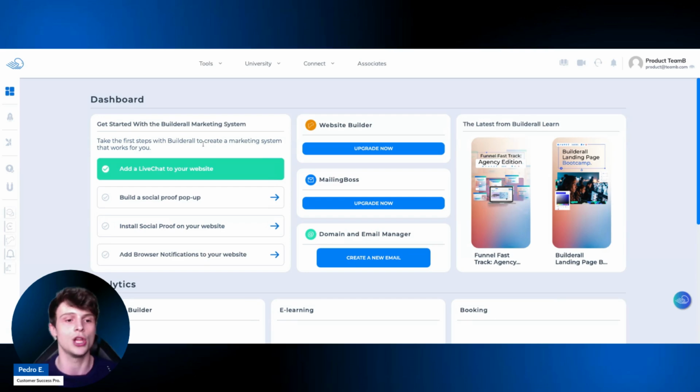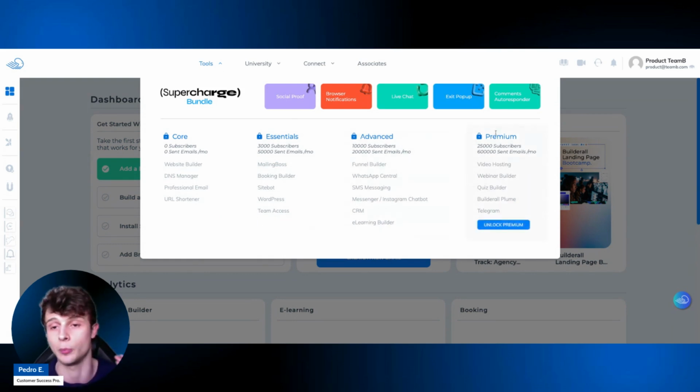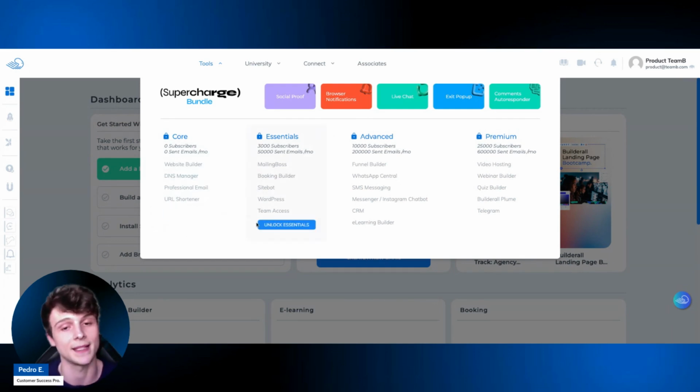It is very similar to the Builderall dashboard as a whole, but the difference is you will not be able to access our ordinary tools. Each one of those set of tools represents a plan. So the core plan, essentials plan, advanced plan, and the premium plan. If you want, of course, you are more than welcome to unlock those amazing plans and have full access to what the plans have to offer.